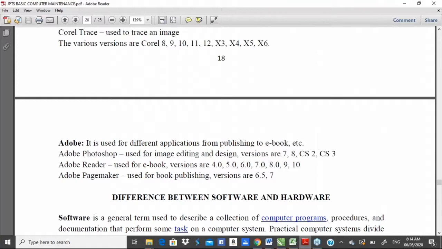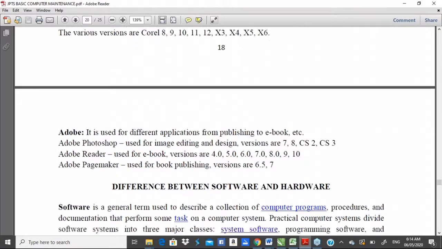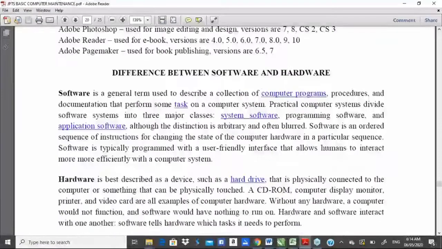Adobe PageMaker, which is used for book publishing. We have them in Adobe PageMaker 6, 6.5, 7, and then the rest like that. So let's look at the difference between software and hardware. What is the difference between software and hardware?